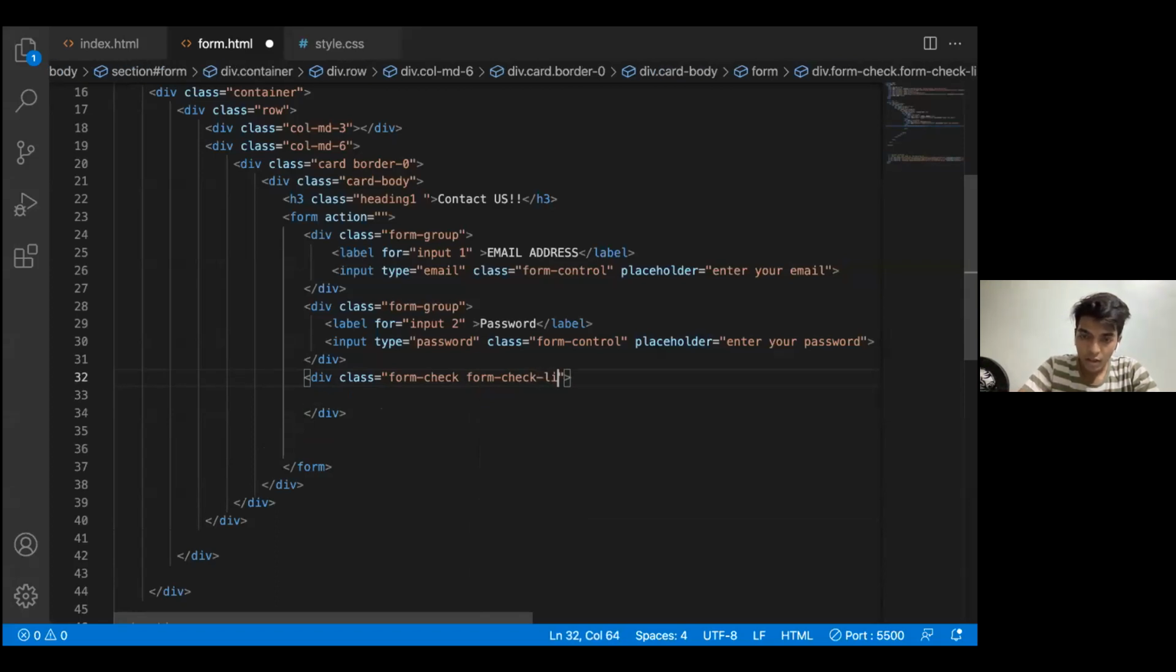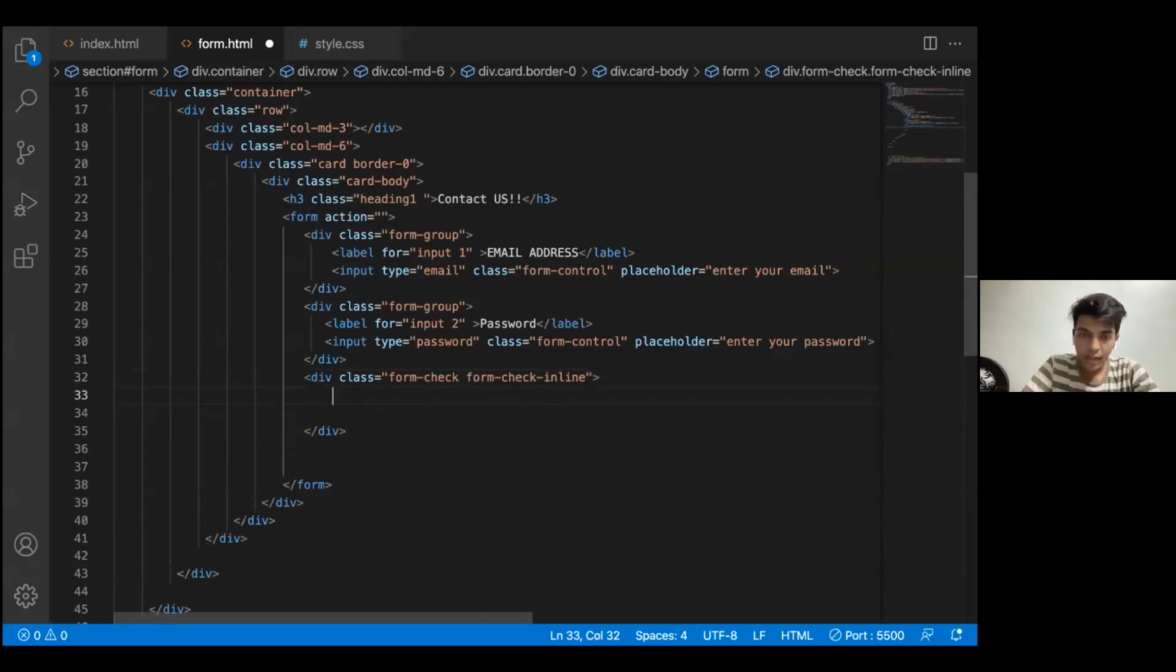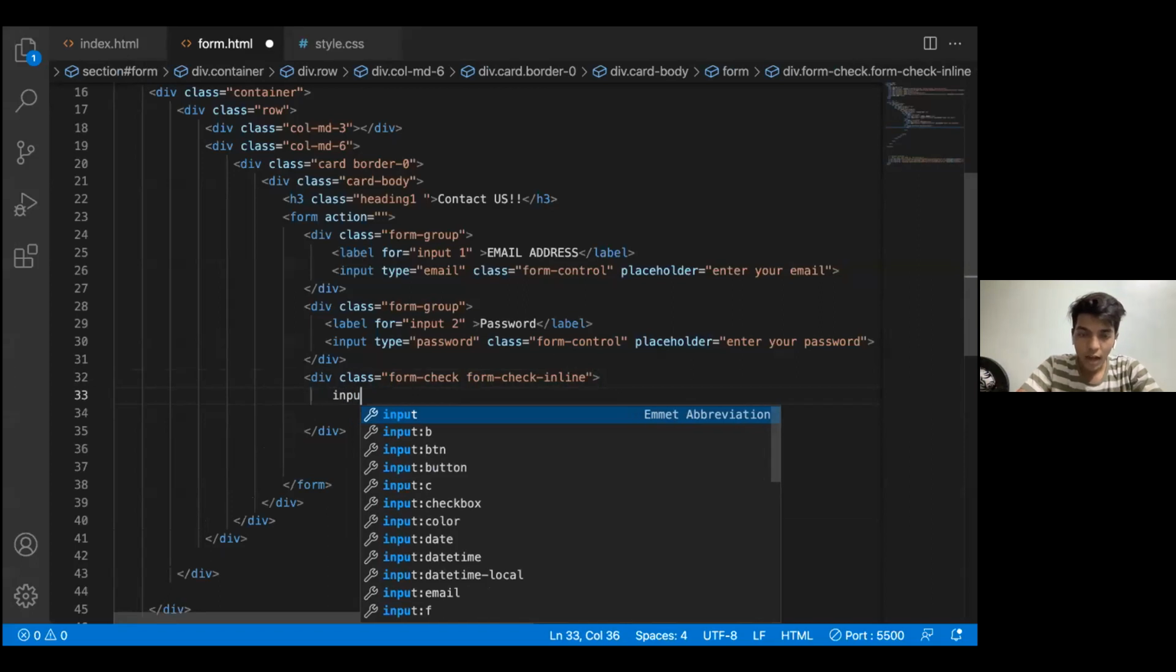dash inline. Why do I do this? I'll be telling you this also. Just wait for some time. I'll tell you; I'll be writing it up and showing you. So same goes with it: it will require an input field and a label.